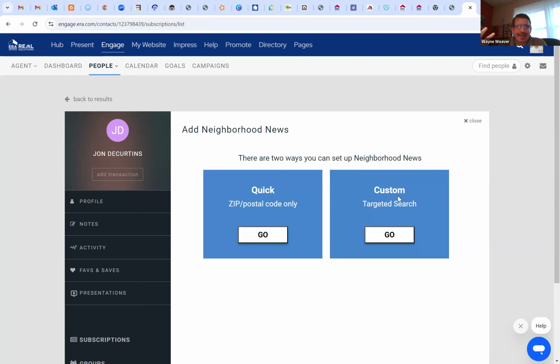And again, this one goes out monthly. So I assign it, and I can just wake up every morning going, oh, I sent out 5 neighborhood news today. And then tomorrow, oh, I sent out 5 more neighborhood news, and again, you don't have to do anything once you've set it up. But high open rate, low unsubscribe. So it's really a great piece.